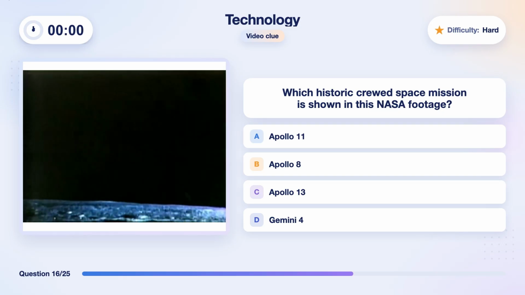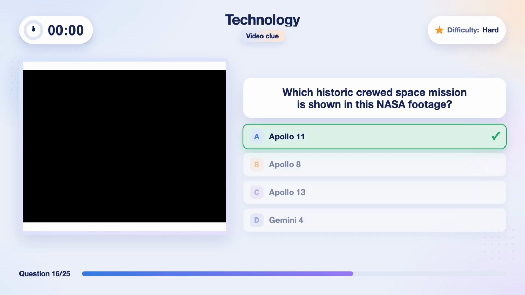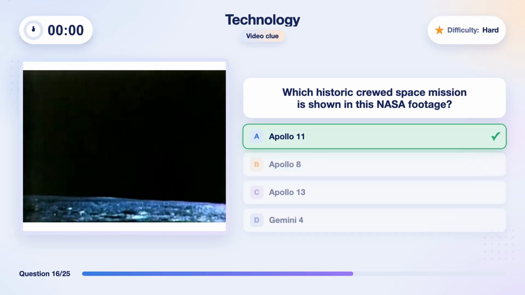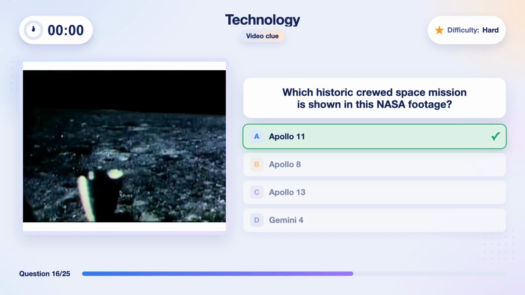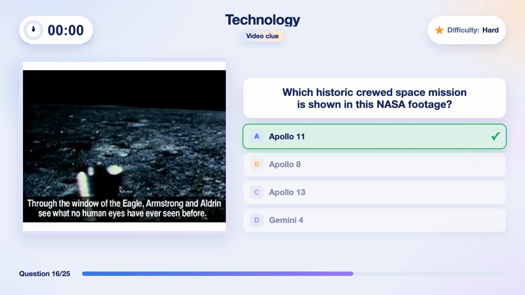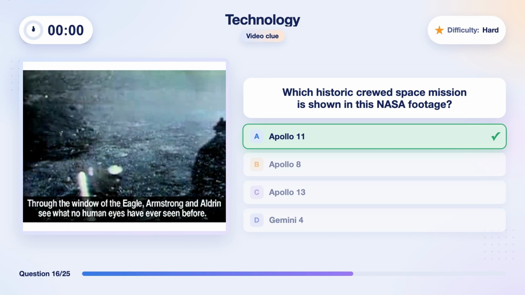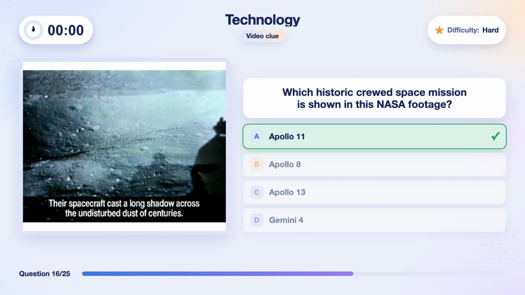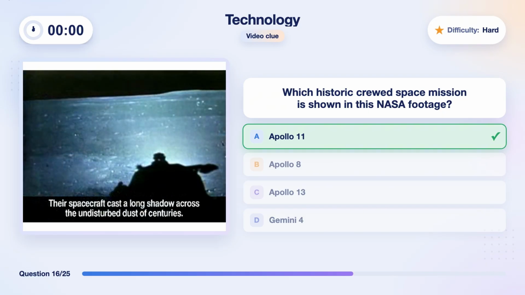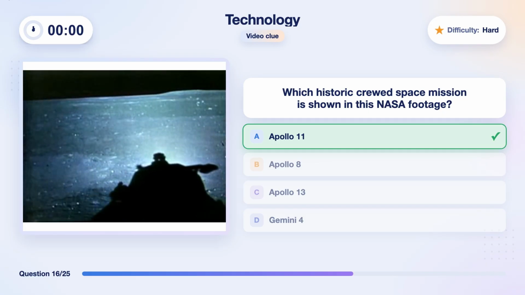The answer? Yes, Apollo 11. The footage is from Apollo 11, the mission that carried Neil Armstrong, Buzz Aldrin, and Michael Collins and achieved the first crewed moon landing in July 1969. The visible references to the lunar module Eagle and to Armstrong and Aldrin distinguish it from the other missions.